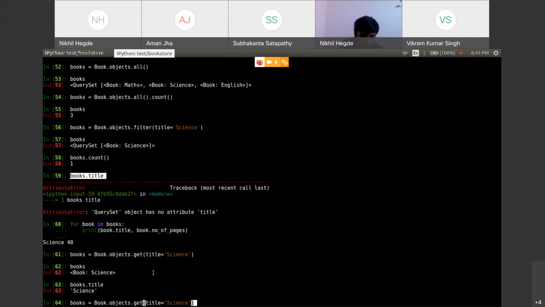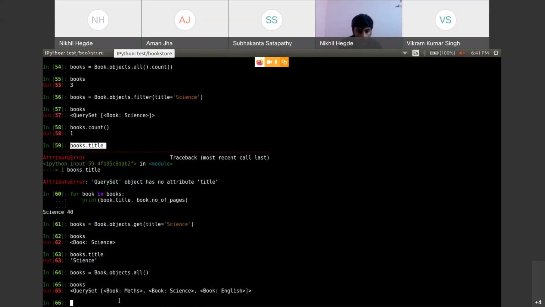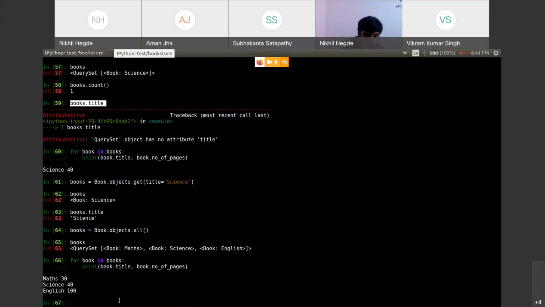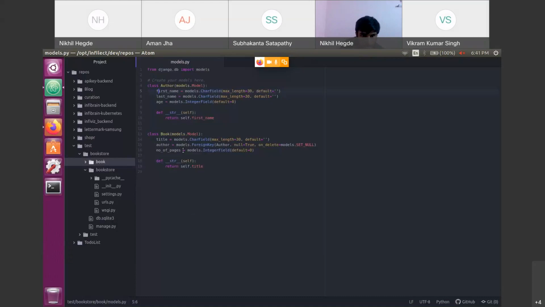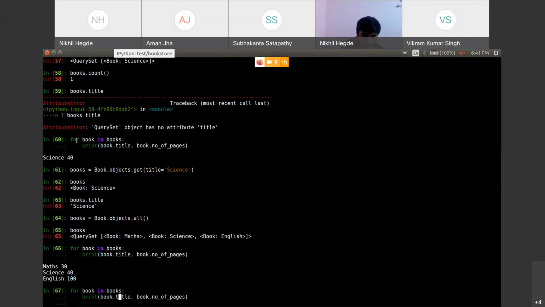Now, there is one more question. So now you can see we are able to print, let's see, books.objects.all. Now I have printed all this information. See, now I have printed number of pages and title. But now I want to print author also. The first name of each author of each book. How should I print it inside this loop?